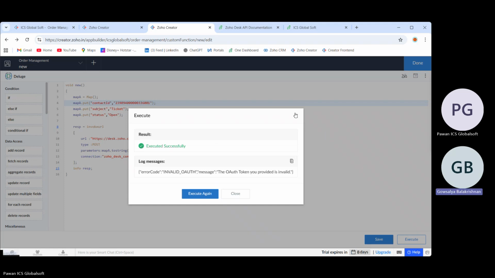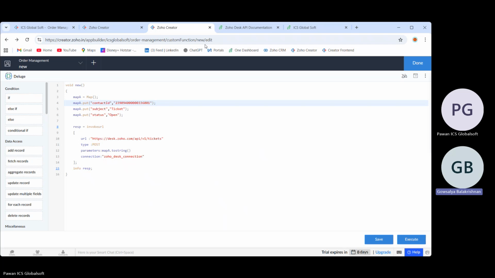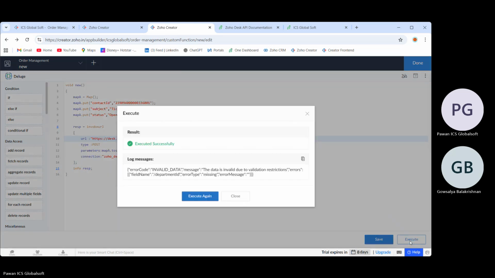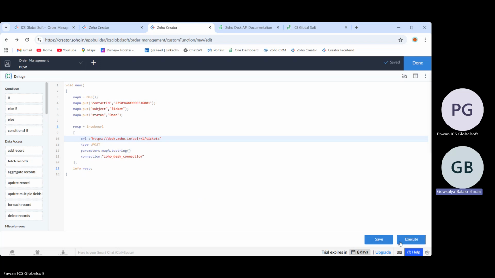Close this. In the URL, you have used desk.zoho.com. It should be desk.zoho.in because your account was created in the .in domain. Yes, execute. Department ID you need to pass, I think. Yes, you have to get the department ID first. Go to the API document.